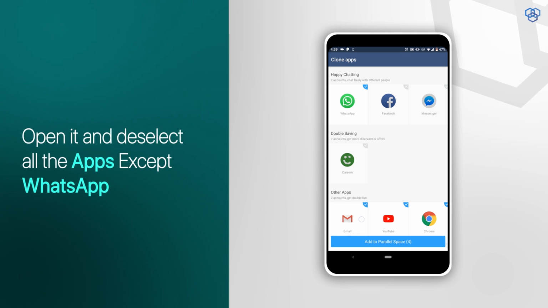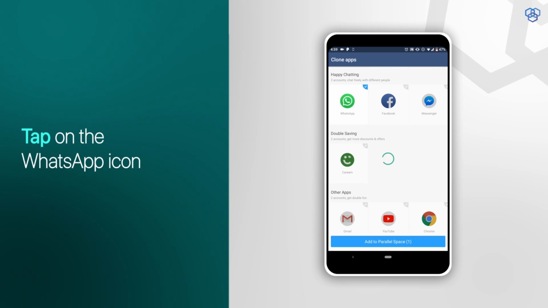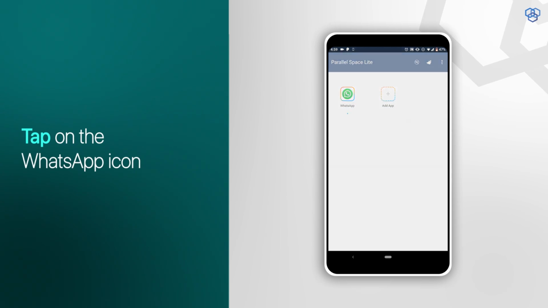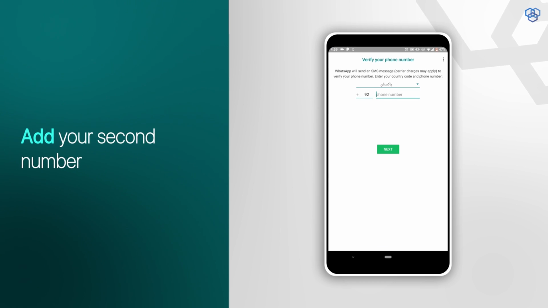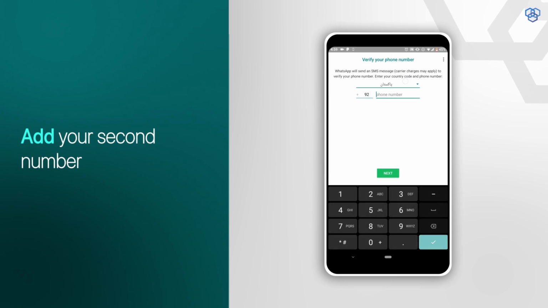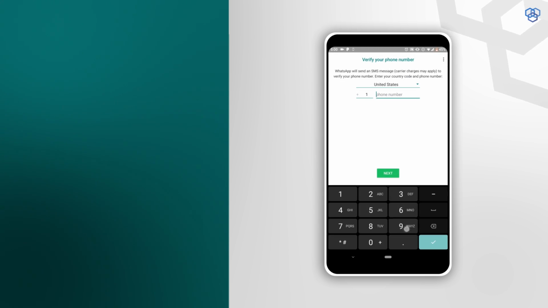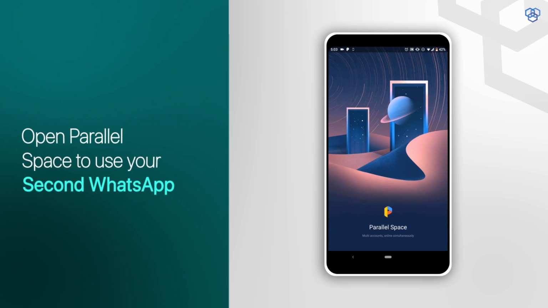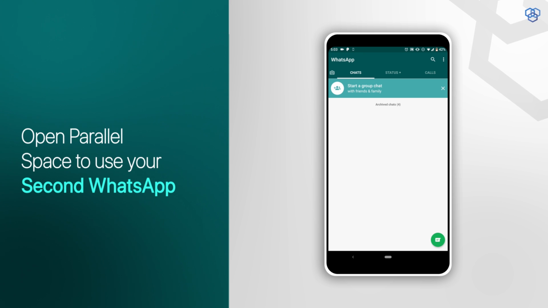You'll see all the apps selected by default, and all you have to do is deselect all the apps except WhatsApp, of course, and then hit Add to Parallel Space. Once it's done, open the WhatsApp icon and set up your second phone number along with your country code. After that, you have a cloned WhatsApp ready to be used.